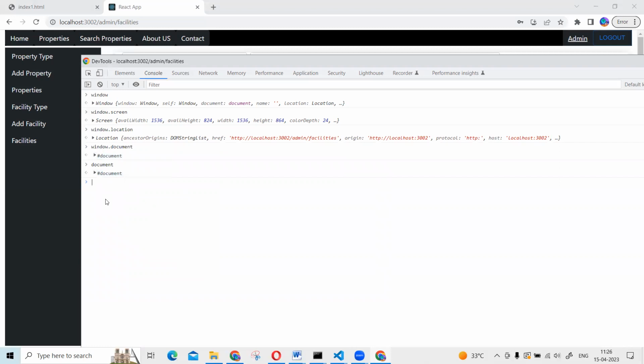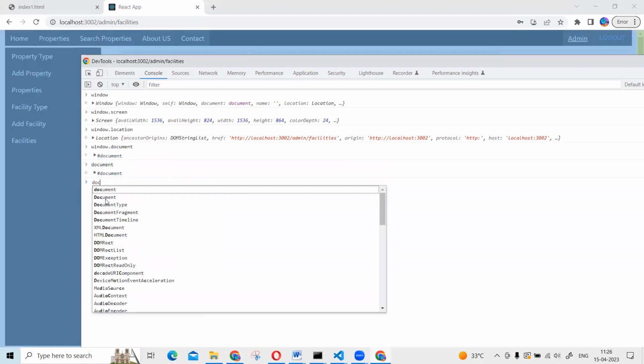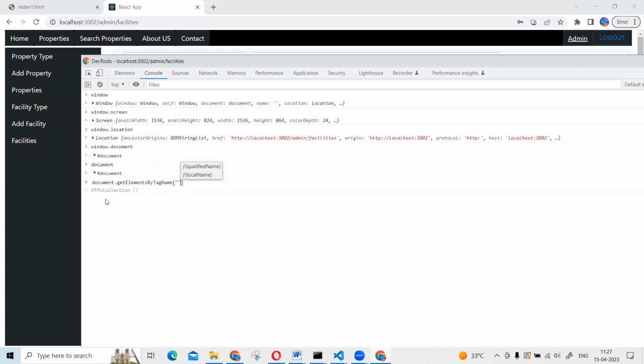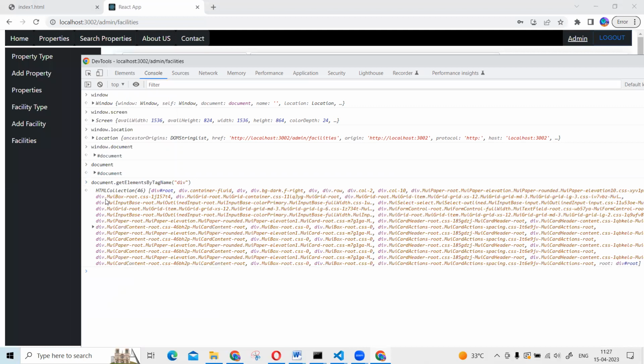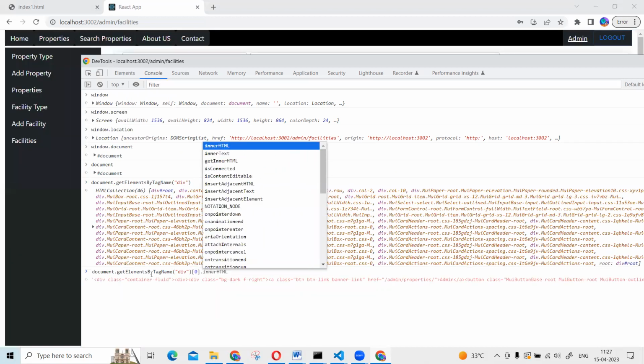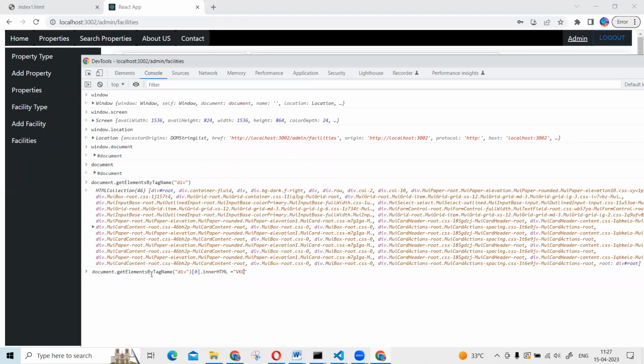How many ways are there to deal with an element in the document? See here: document.getElementById, getElementsByClassName, getElementsByName, getElementsByTagName. getElementsByTagNameNS is the namespace one, and we are not using it in real time. For example, I want to get elements by the tag. How many divs are there in my system? 46 divs. Out of these 46 divs, let me take the 0th div. The 0th is always the parent one. Then innerHTML is equal to, let me say, VKC.